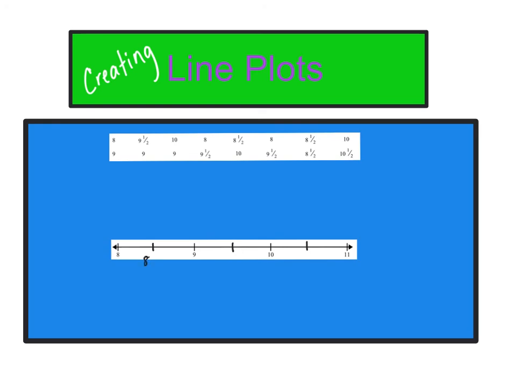I can even label them. This is 8 1/2. This would be 9 1/2. And this would be 10 1/2. Now it's very important that we don't miss any, so I like to have a little strategy. I'm going to go straight across that first row. So I have an 8, so I put an X at the 8. Next I have 9 1/2, so I put an X at 9 1/2.